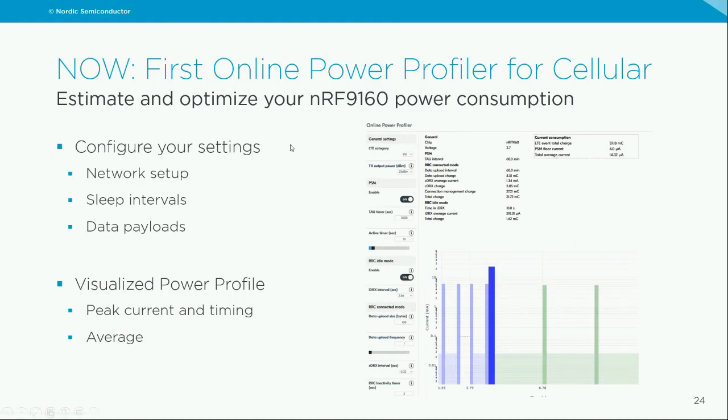So I hope this will become a very valuable addition for all of you that want to develop low power cellular products, to quickly have a way of understanding what is actually the power consumption when you try and add cellular connectivity to your applications.